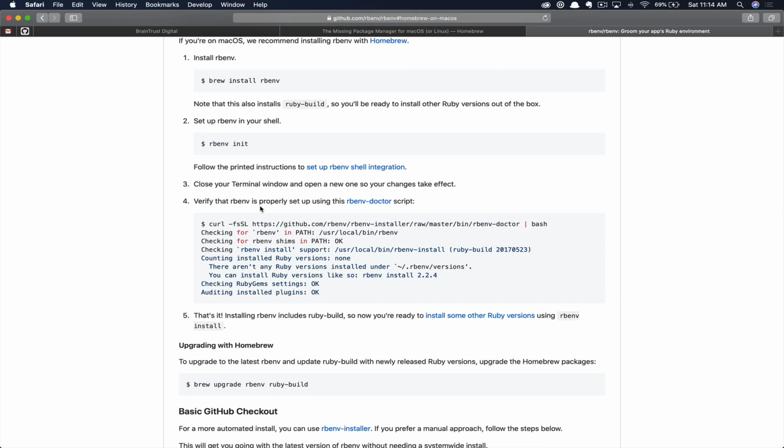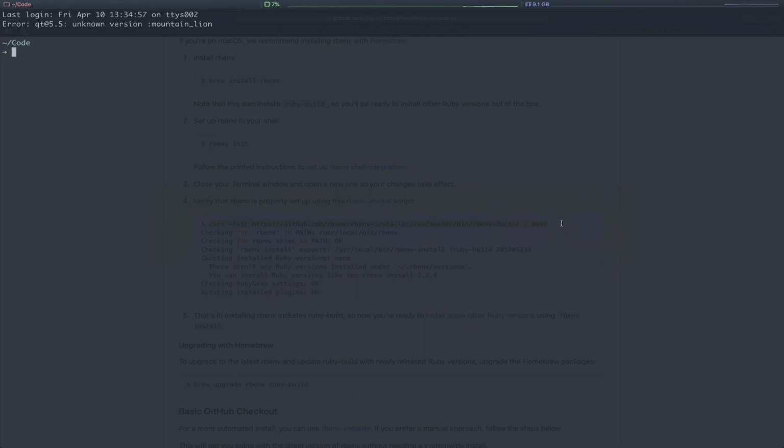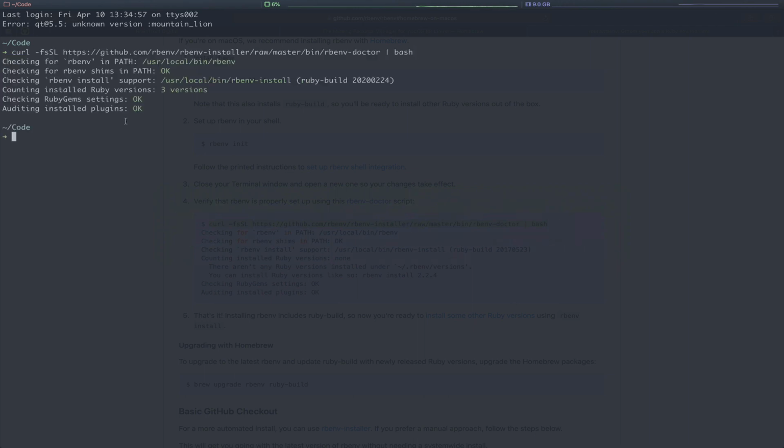Next, you can verify the installation with rbenv doctor. So you're going to copy this command here, paste it in your terminal to ensure that everything is installed correctly. As you can see, everything's installed correctly, so we're good to go.